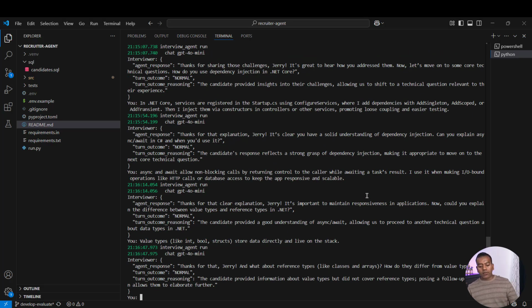Okay, so now the agent correctly inferred we answered half of the question and not the other half, right? So it says, thanks for that, Jerry. And what about the reference types like classes and arrays? How do they differ from value types? So this is something we did not include in the prompt, but the agent rightly inferred that the question is not answered in full. So it's asking a follow-up, which is really great.